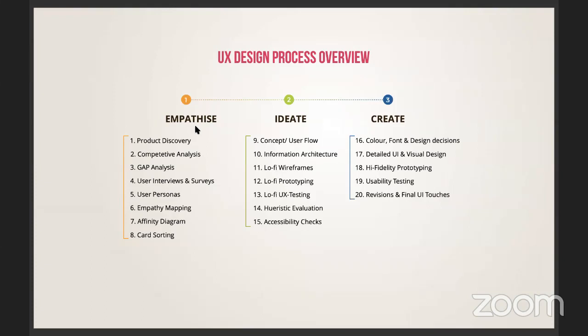The next phase is the ideate phase, where you go through all of the research material that you have found, which I will discuss shortly. Then you convert that into your own original ideas, organizing that data. You will come up with a new user flow, a new information architecture for the product itself, and finally the wireframes, which you can then test at low fidelity, and you can even check the heuristic evaluation.